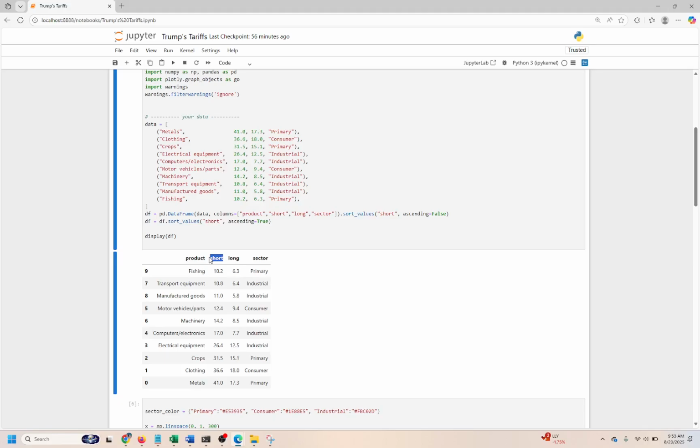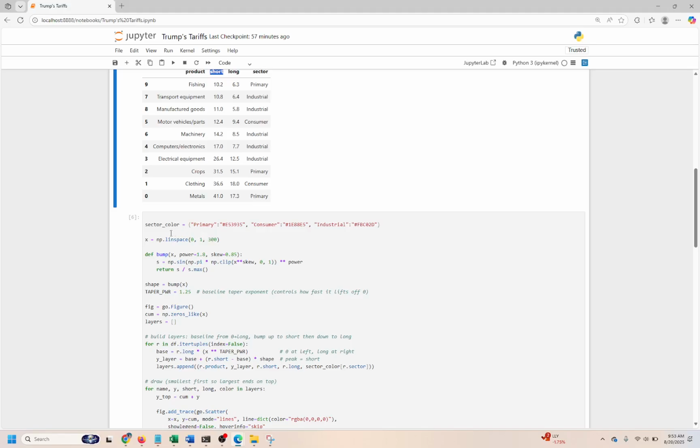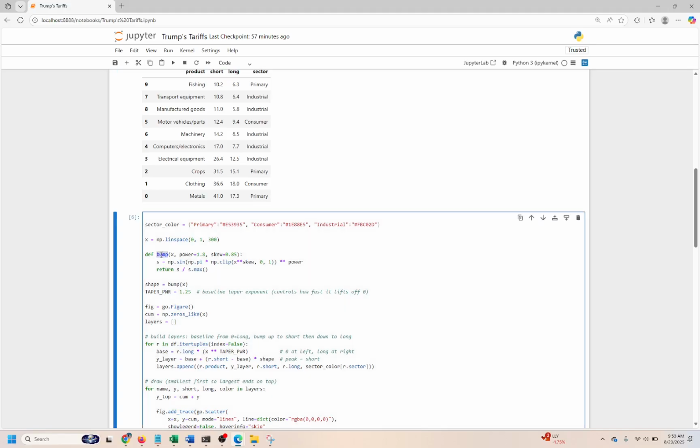So what's going to happen in the short term, what's going to happen in the long term, and how these tariffs impact prices to the end consumer. Short term is looking out a few months, and long term is looking out a much longer horizon, right? So pretty straightforward there. In this case, I'm going to create some colors. I'm going to define my bump chart in Plotly.